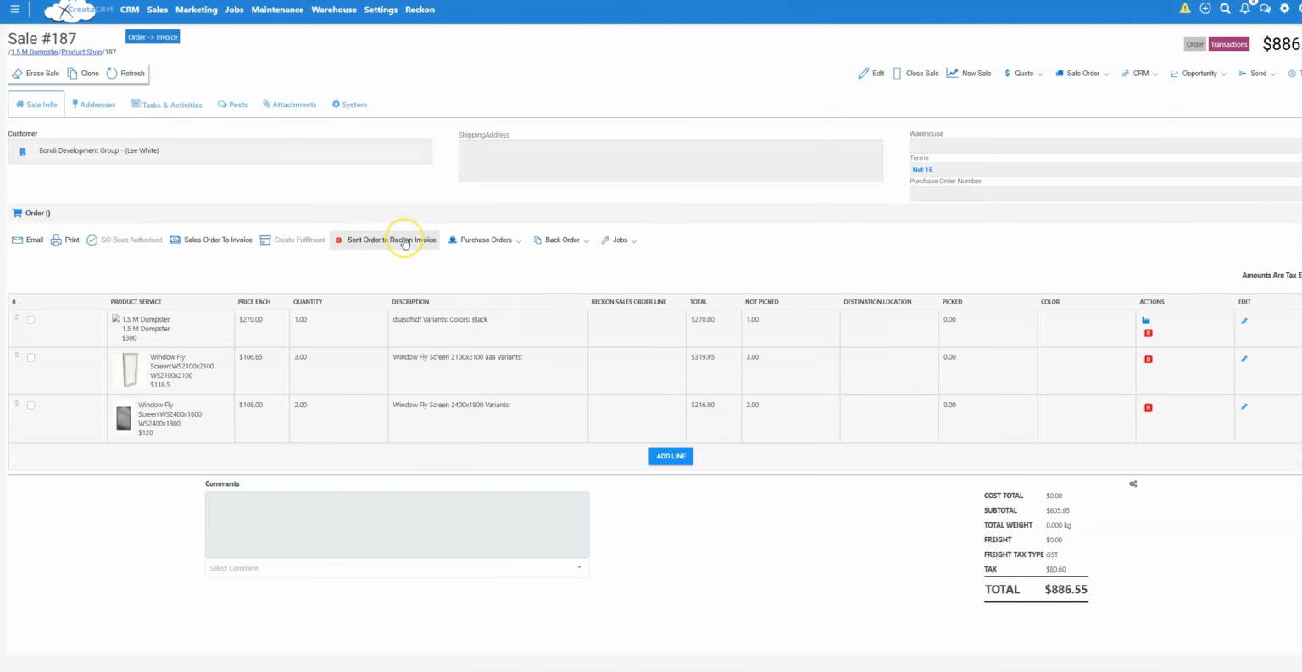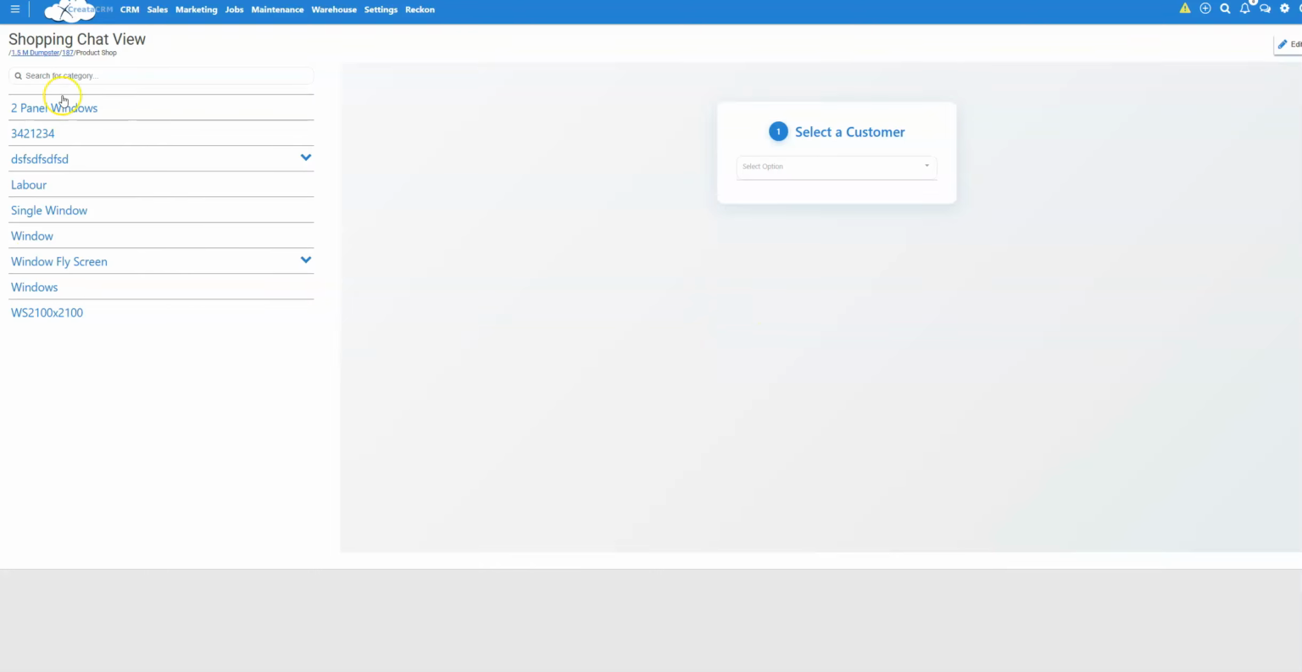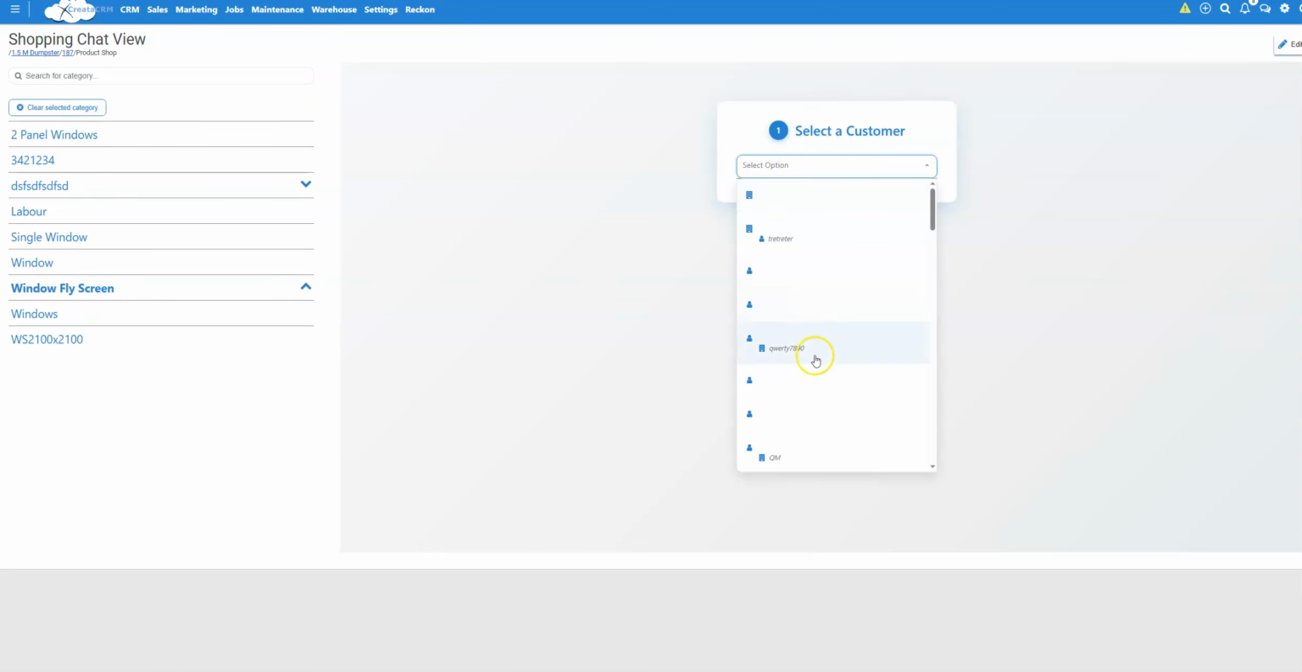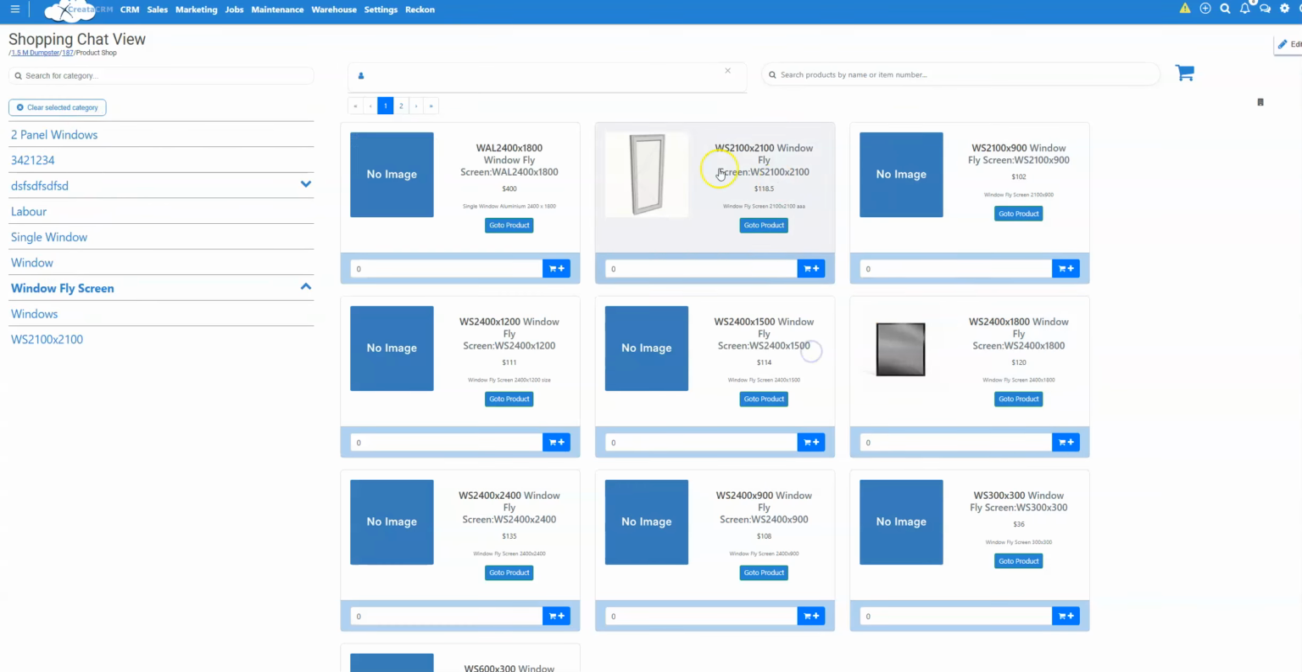From there, you can then send that straight to Reckon or MYOB or whatever you need to do, and you can click on this send to Reckon button, and that's it. You have done the order. So this is an internal shopping cart we can design for you, where you can bring in categories, choose the actual client itself, select the products and then create the order from here.